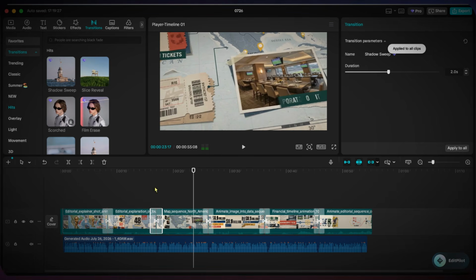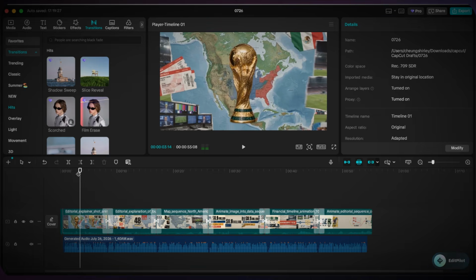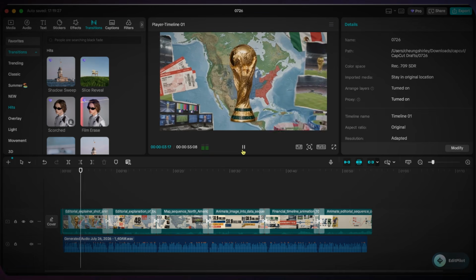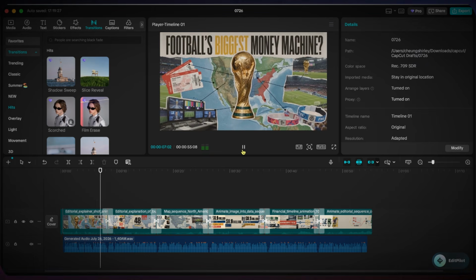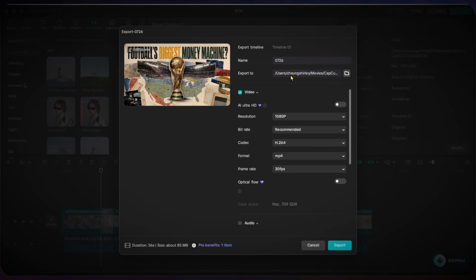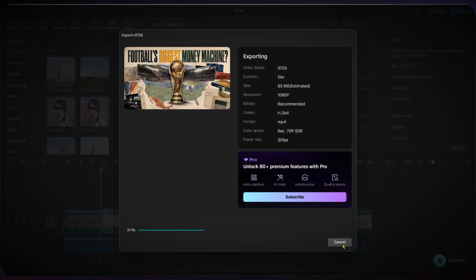Once everything is lined up, watch the entire video from beginning to end. Check the pacing, check the narration, and make sure every visual supports what is being said. When everything feels right, export the video. And just like that, the complete 1-minute Vox-Style video is finished. Now let's watch the final result.